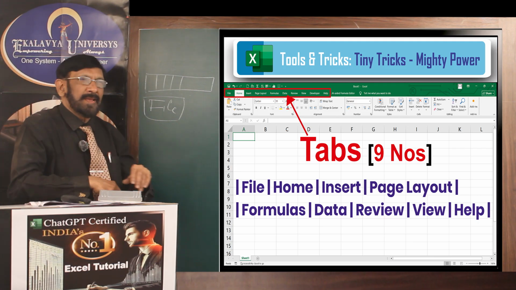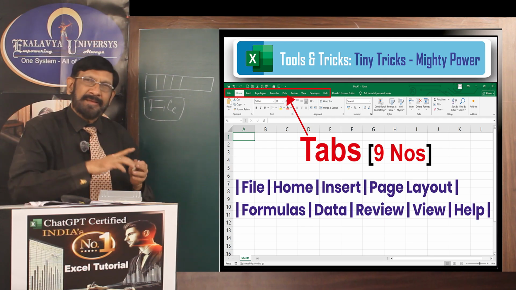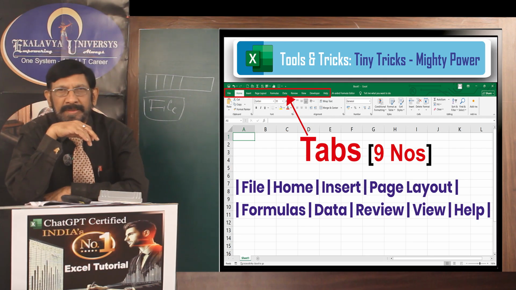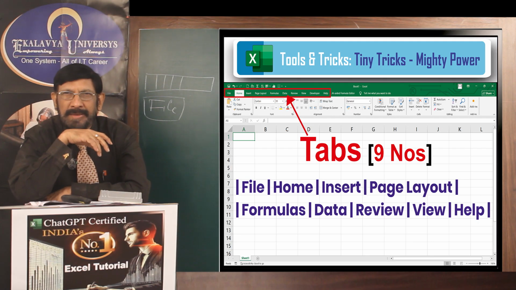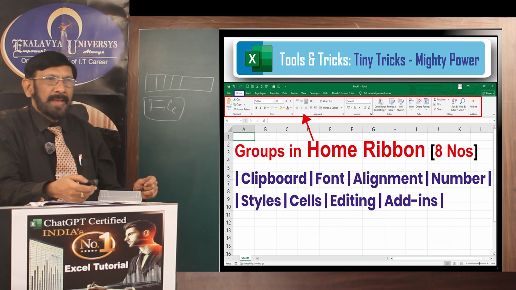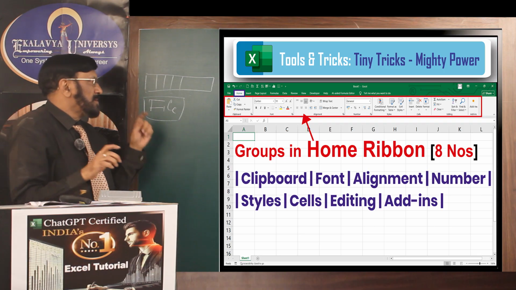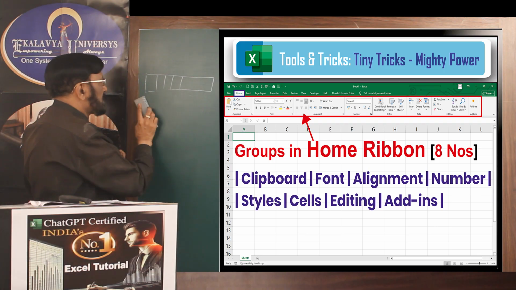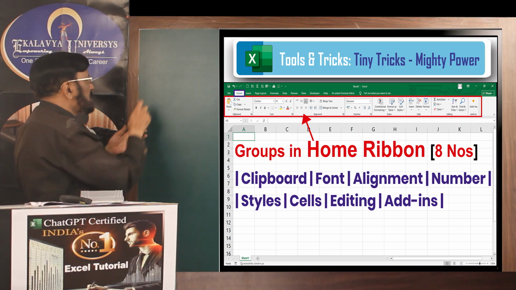Okay. Now File. Thereafter, 8 tabs are there: Home, Insert, Page Layout, Formulas, Data, Review, View, and Help. Next, now the second one we are taking. What is the second one? Second tab is Home.